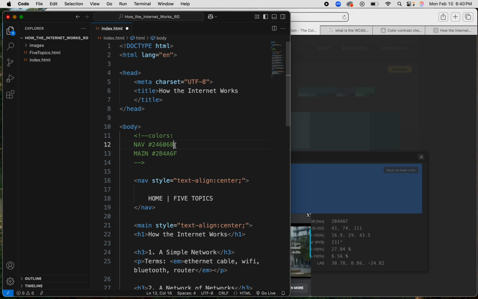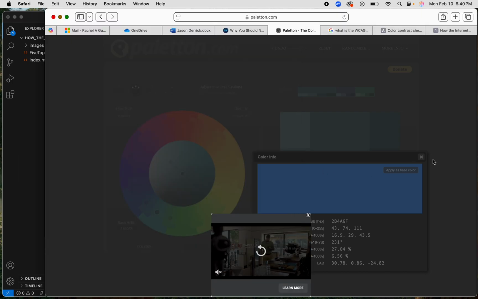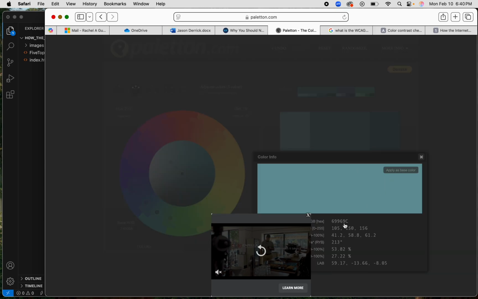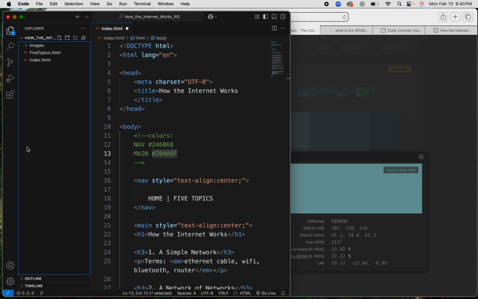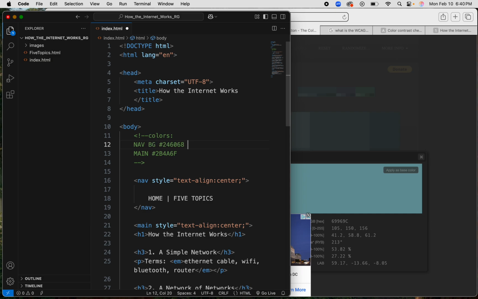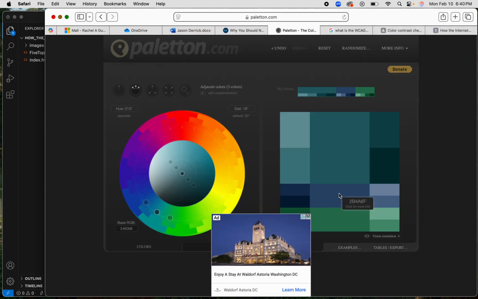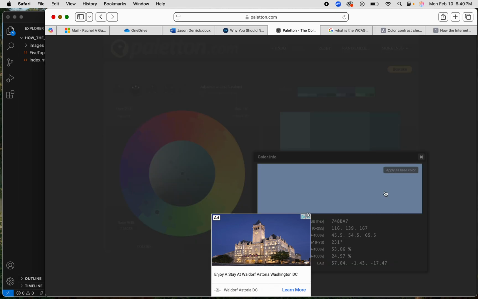And I'm going to have to choose what will work good for a contrast on each of these for the text color. For the nav, I could choose this light color for the text. Hopefully it would work. I'll call this BG, and then for the text, that's what I had. And then on the background, for the main, I could choose this light color for the text.